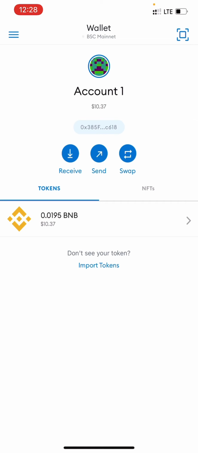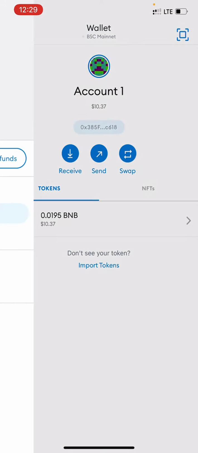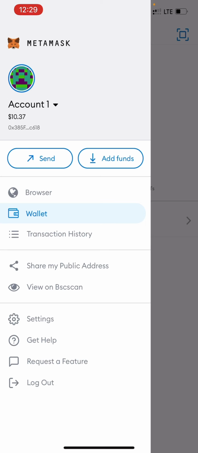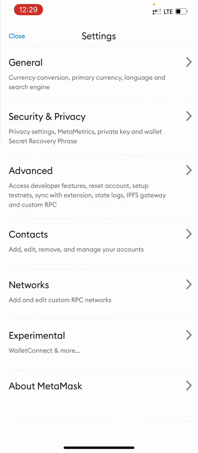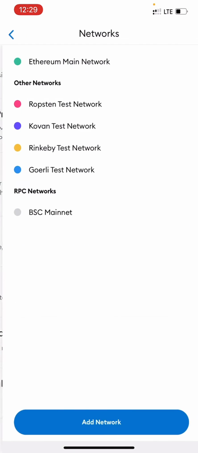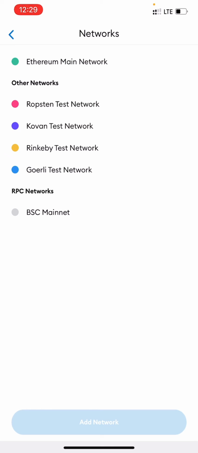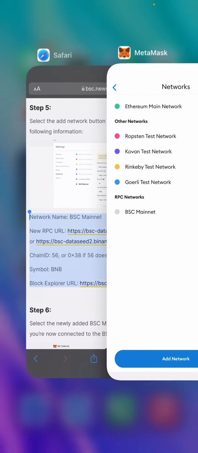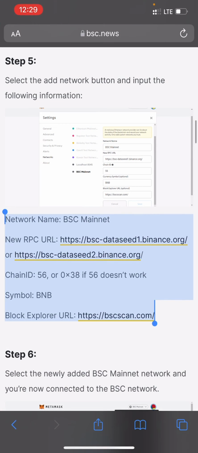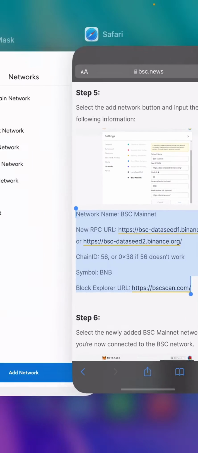When you've downloaded the app, the first thing you want to do is to change your wallet into Binance Smart Chain. So you go to settings, you press networks, and here I already have it, but you'll have to add it yourself, pressing this button down below and entering the information from this page. We're gonna leave this link in the description of this video.